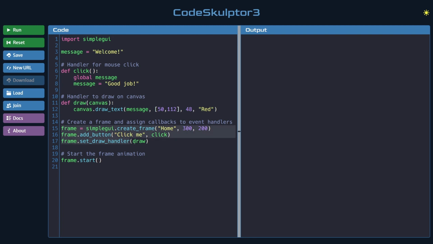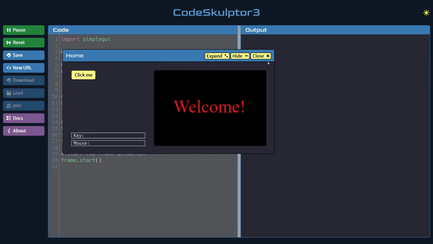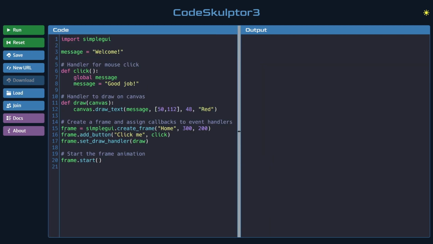Now, those don't automatically happen on clicks and draw. That's what this next section is, which is setting up the frame. So this is the frame. We've just called it frame. We could have called it my frame or window or something like that. It's up to you, but we've called it frame, equals simplegui.create_frame, so that'll create the new frame for us.